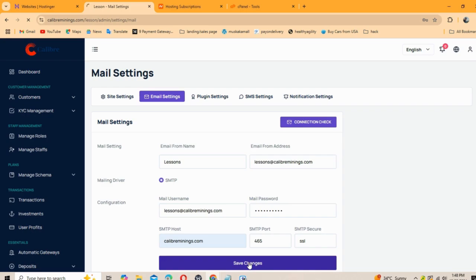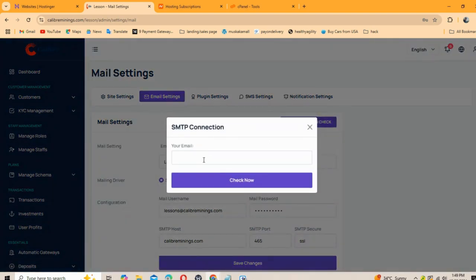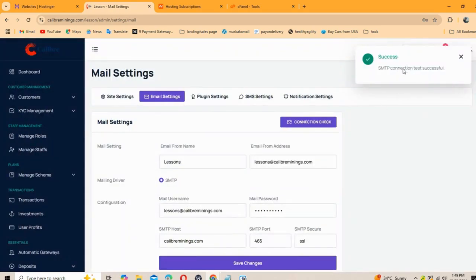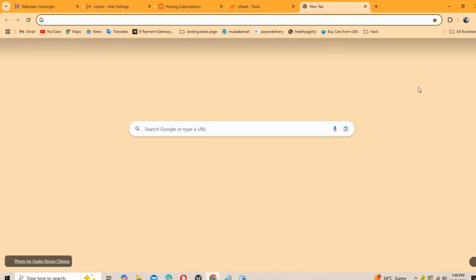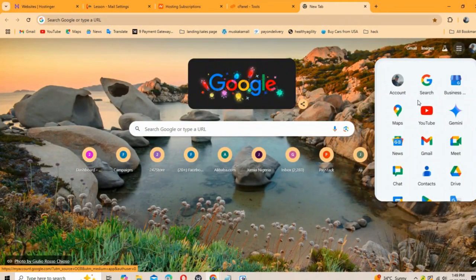Okay. Now this is how to save changes. Saved. Let's see if my network will let us see if this connection works. Look at this connection check. Click on it, then enter your email here and say check now. Let's see. Okay, look at this. Connection test successful. Let me open my email and see if this message got in. That way we would know that it is working.